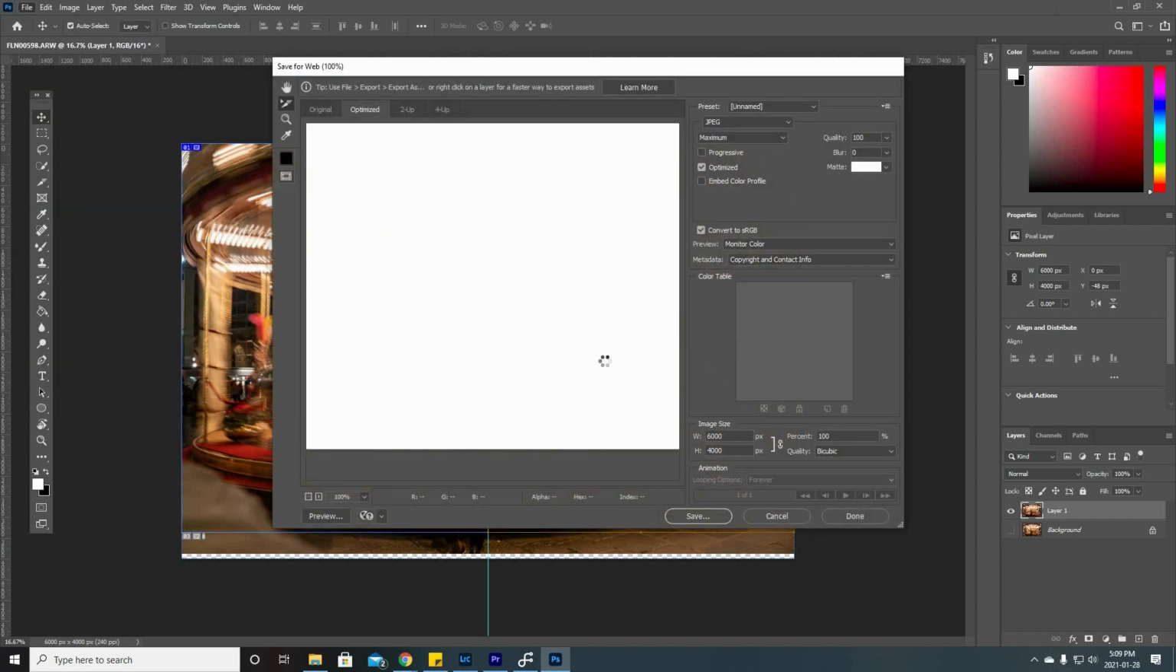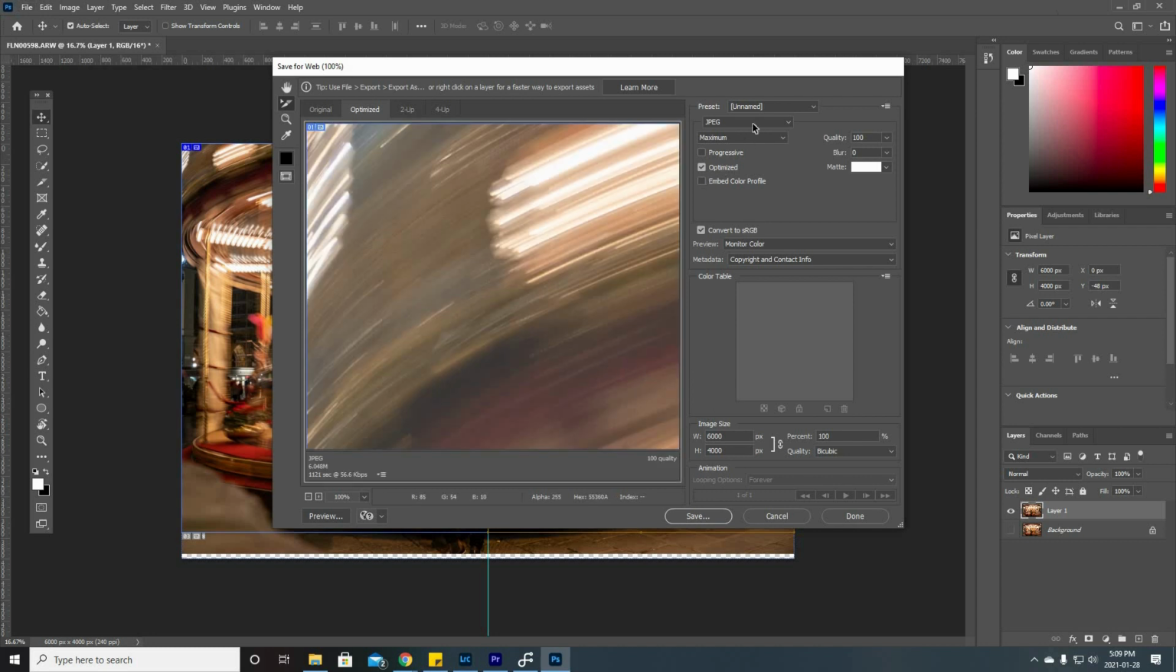It'll open up this menu right here. The two main things you have to worry about here is that for format, JPEG is selected, and for quality, you want it at 100% or maximum. Unless you don't, then do whatever you want to do.